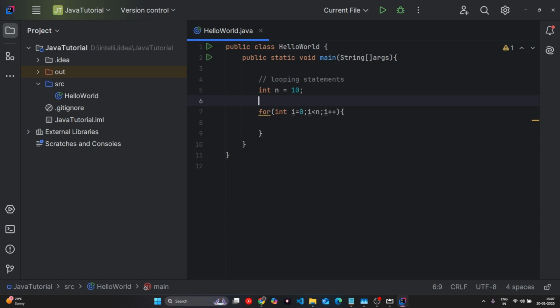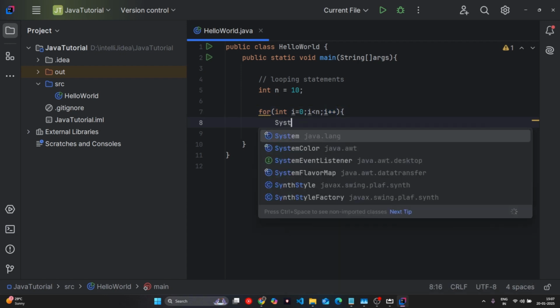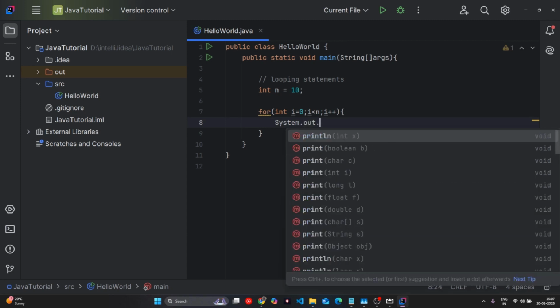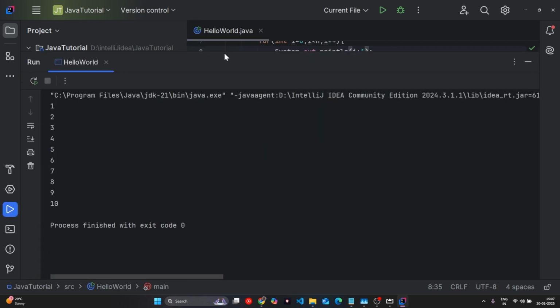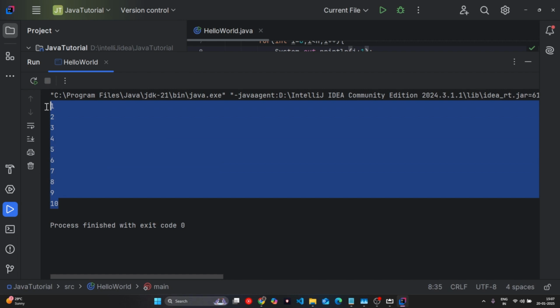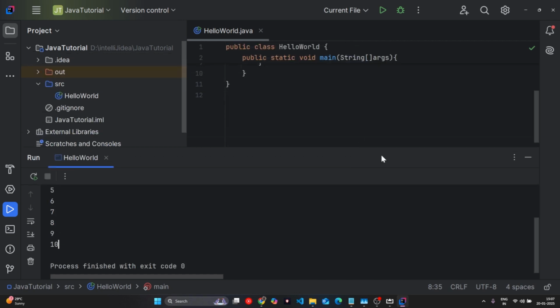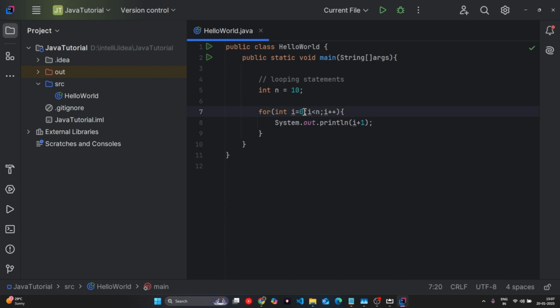We'll see more about incremental and decremental statements in the coming videos. But for now, remember this is i is equal to i plus 1. So I would say System.out.println(i), or let's say i plus 1. Let's run this. As you can see here, the program has run for 10 times. And you can manipulate the value of i and the condition here to make sure your loop runs for some specific number of times. So this is a classic example of a for loop.